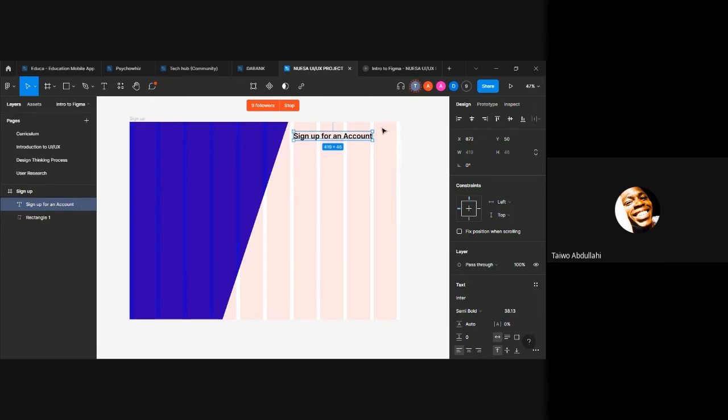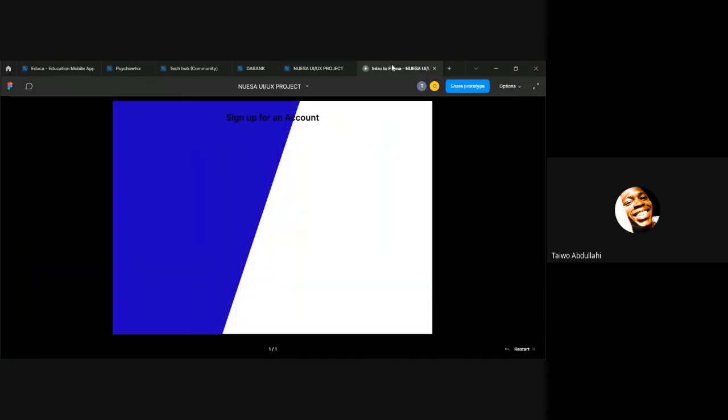If you are working on another design, maybe you don't have this one here, you want to put the sign up for an account in the middle of the frame. Come to your right side where you have your properties. You see, when you click on this, align horizontal centers, it brings it to the middle. Just as simple as that. It will bring it to the middle.